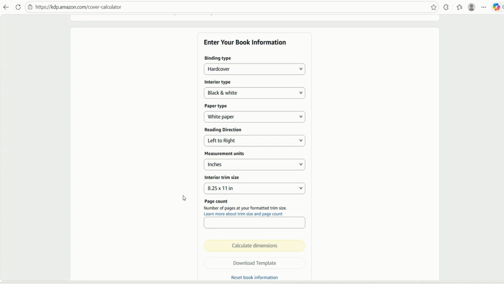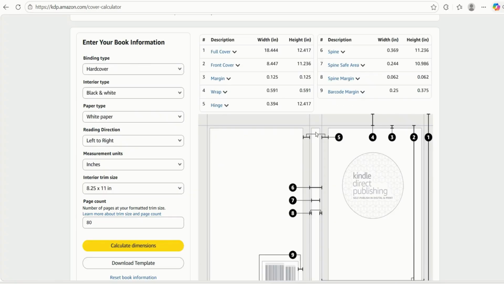And the most important thing here is the number of pages, as that will help us to calculate the ideal size for the cover. So in this case, let's enter the page count as 80, and then hit the calculate dimensions button. This calculator will then calculate the ideal dimensions, as you can see.